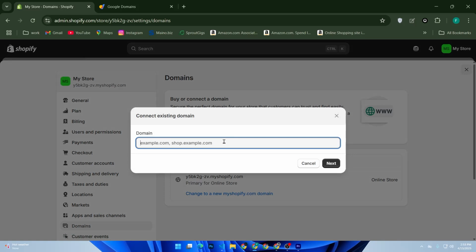Click next. Shopify will now show two DNS records. You need to add an A record, 23.227.38.65, and a CNAME record, www, pointing to shops.myshopify.com. Now let's go to Google Domains and update the DNS settings.